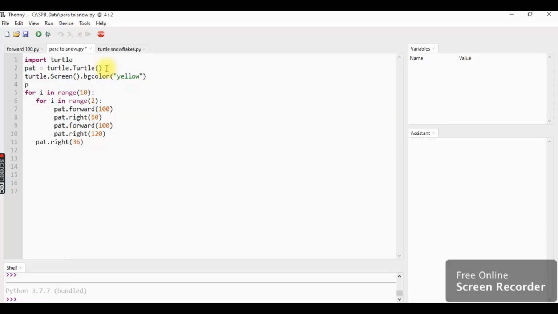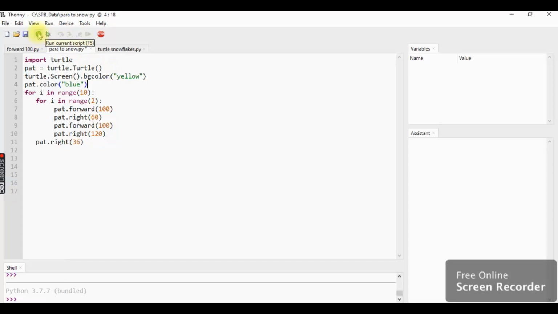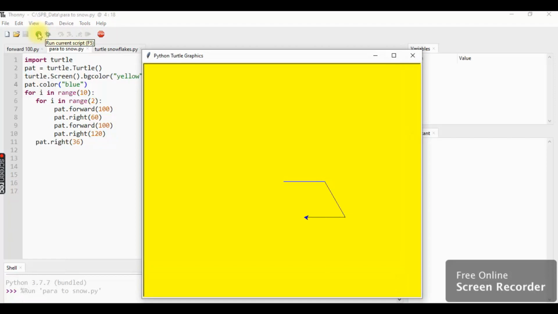Python's simulated turtle can use a range of colors. Add a new line 3 and 4, pushing the existing lines down. turtle.Screen().bgcolor("yellow"). pat.color("blue"). Run the program. The background color has changed to yellow and the snowflake is blue.